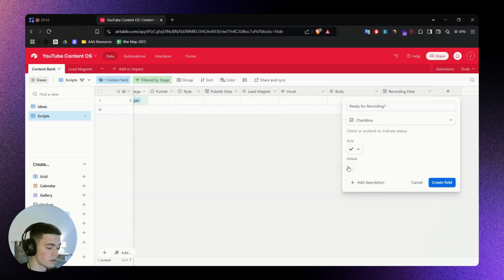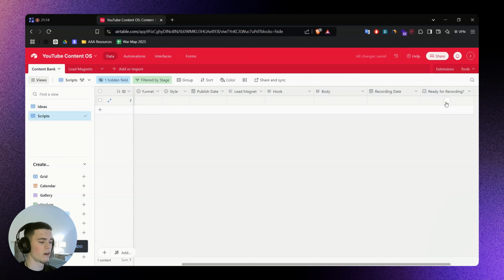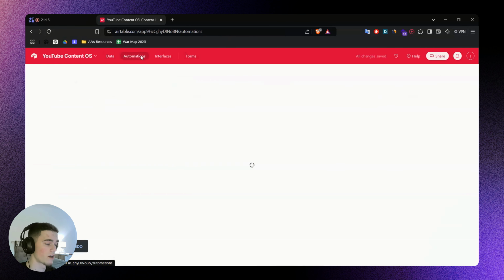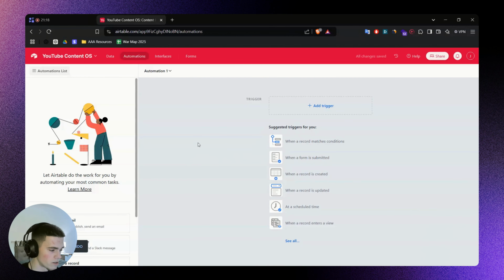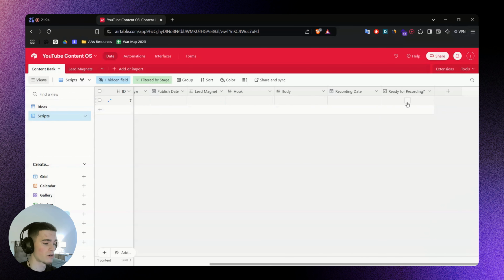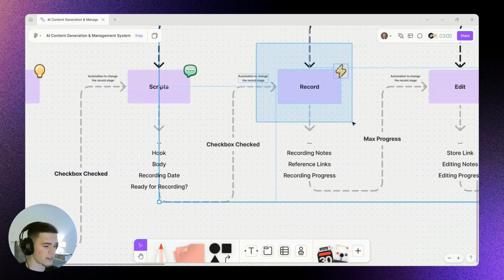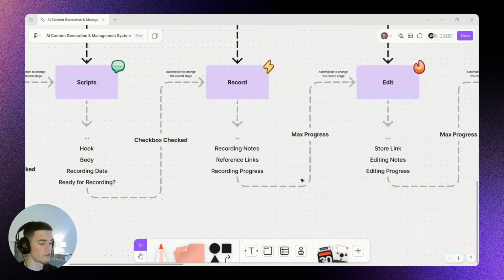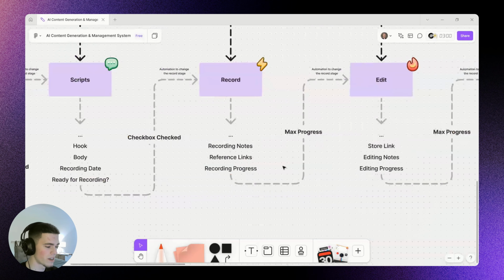Default is not checked, create field. And now we're also going to have an automation here on the automations for this Airtable base that checks if this checkbox is checked, it will move this record to the next stage. Okay, now we're just going to repeat this for the rest of the stages.